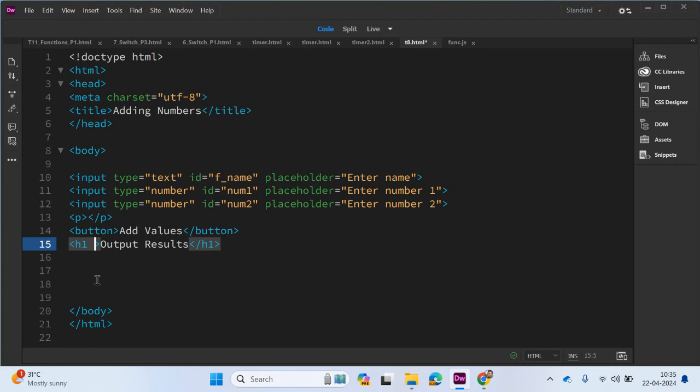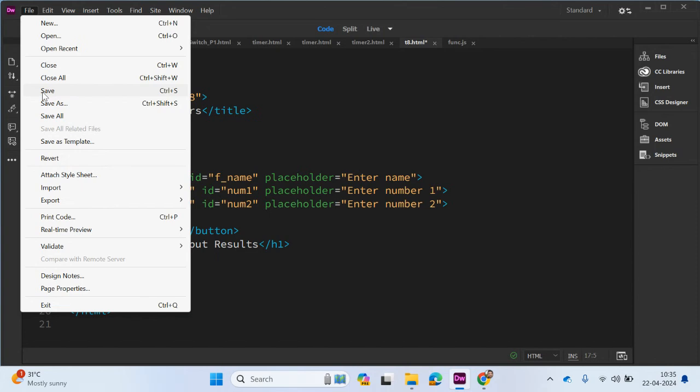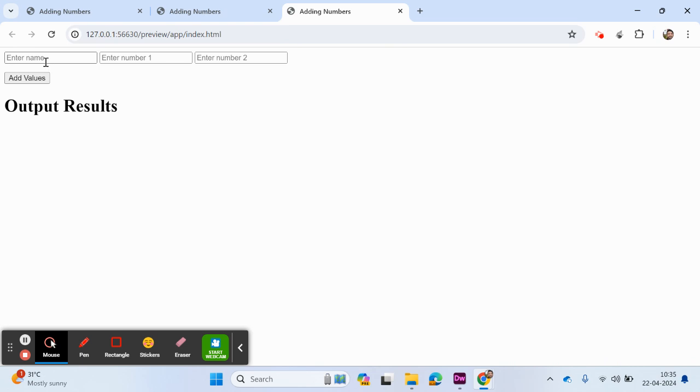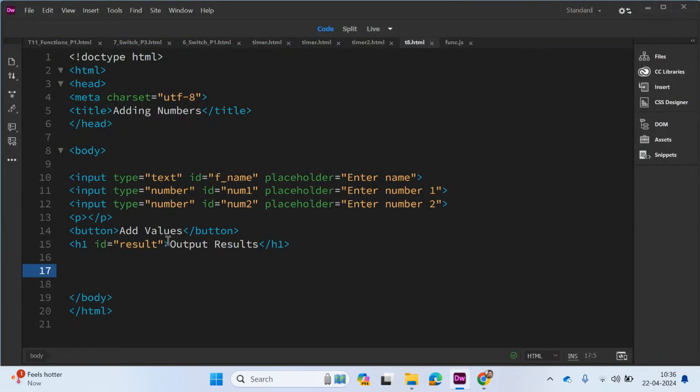So let's call this ID equals result. Okay. Now, this is the HTML part done. If I click on save and if I go to the browser, so we can put the name in and you can put two numbers in. We're going to click here and then the output will appear here. So for example, if I was to type my name and if I was to type in 7 and 2, when I click this, then we'd have 9 outputted here instead, but not yet since the function's not in place.